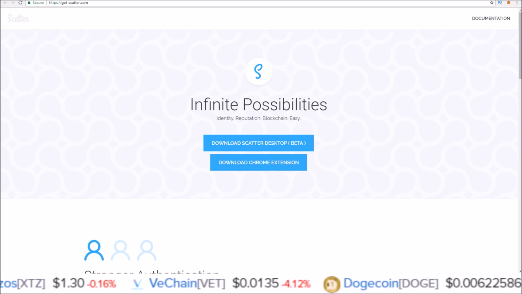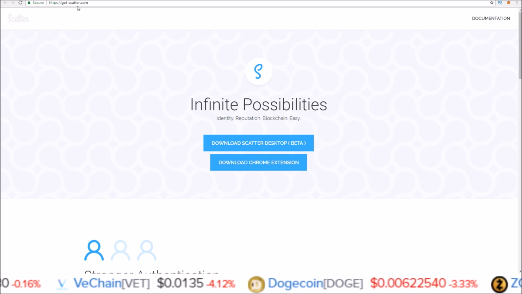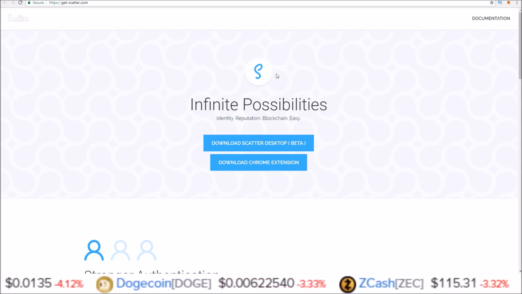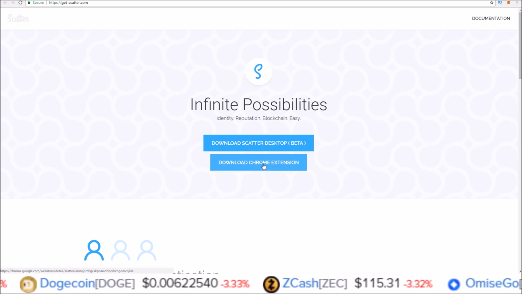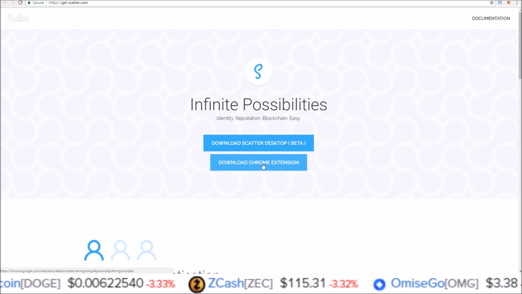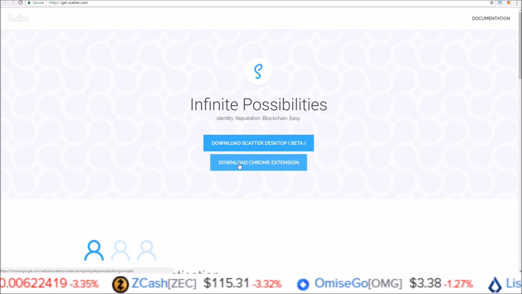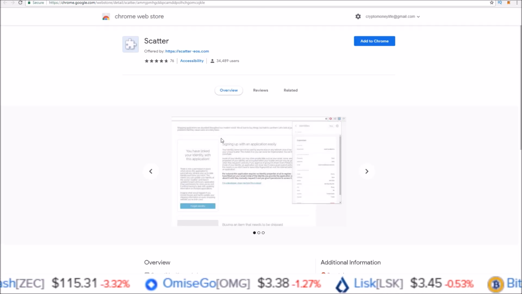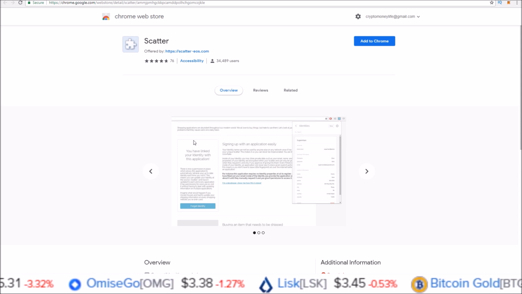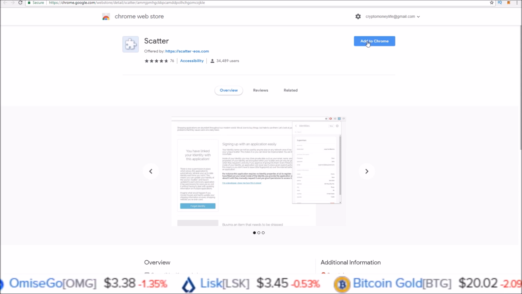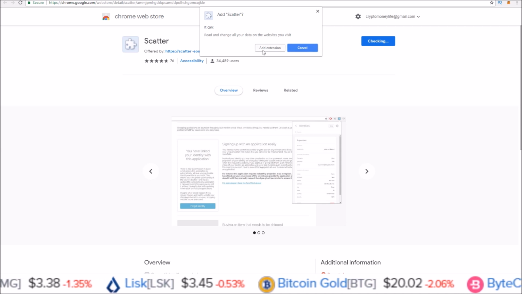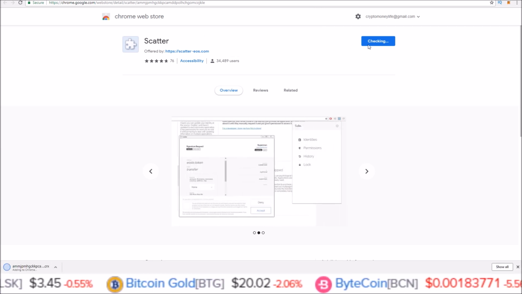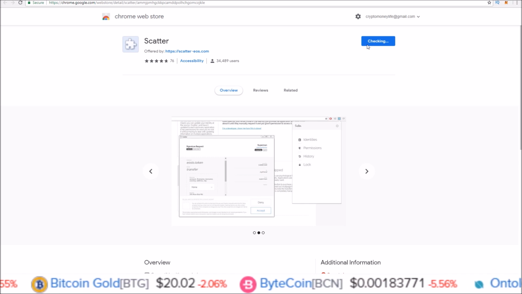So starting off here, we are on get-scatter.com, Scatter's official site. And what you're going to do is come to this site and go to download Chrome extension. Now you do need Chrome for this. You need to be using Chrome. So click on download Chrome extension. And the Chrome Web Store will pop up. Then all you do is come up here and click add to Chrome. Add extension. And it's doing its thing here, adding Chrome extension.